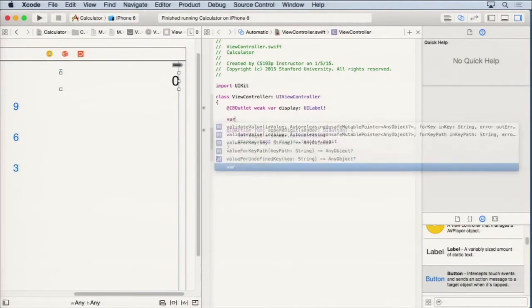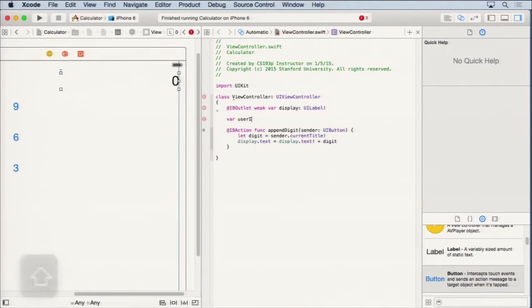Okay? Var userIsInTheMiddleOfTypingANumber, which you might say, oh my God, that's a terrible variable. Now I have to type that over and over. This is the last time I'll ever have to type that, okay? Because Xcode is always going to escape complete it for me. So long names are perfectly fine in terms of typing load anyway. So I like this name, so I'm going to keep it.